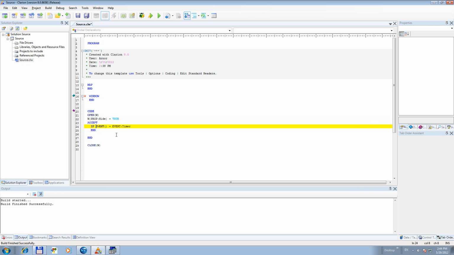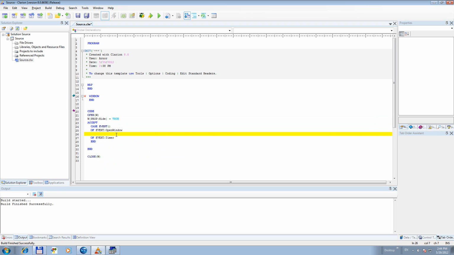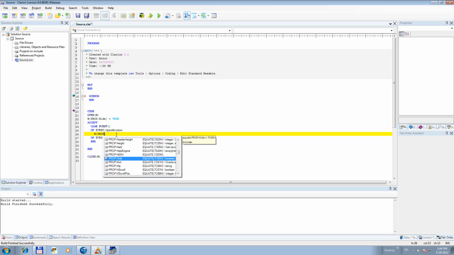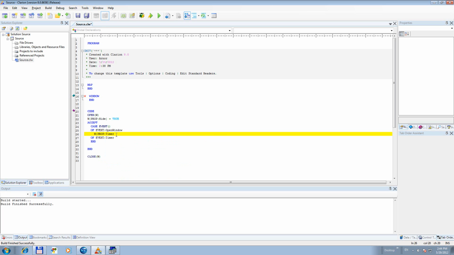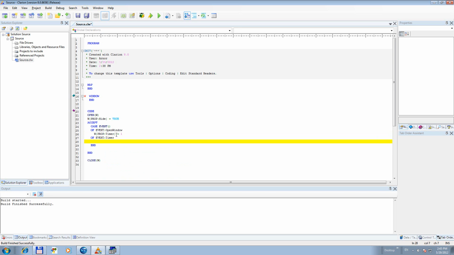Or we should actually change this to case event of event timer and of event open window. That way, when it starts, we can set prop timer equal to 1. This will ensure that once the window opens, we will get a timer event firing.